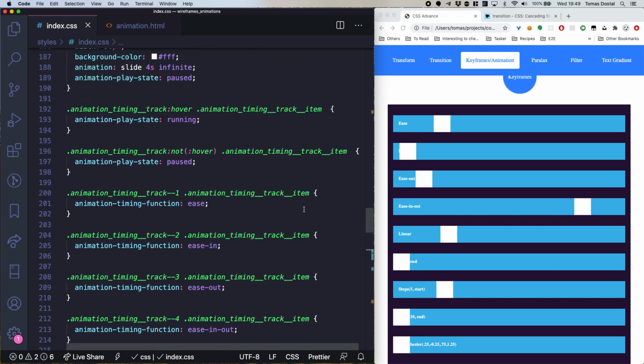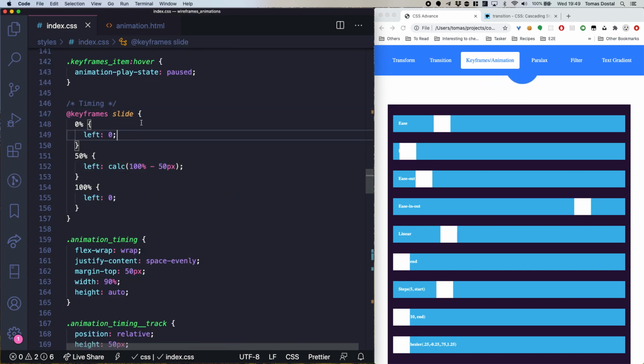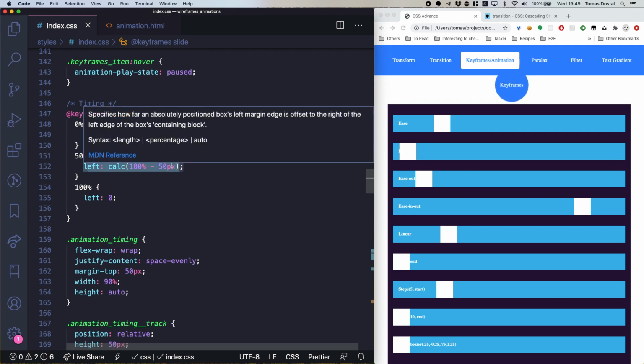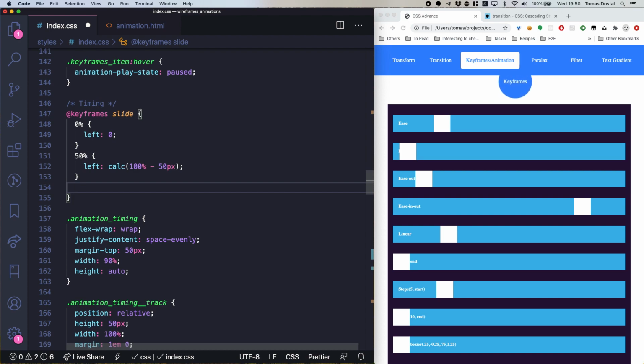And if you look at the actual animation, the animation is called slide. If you look at the keyframes, it starts from the left, then it goes to the end minus 50 pixels, because that's the size of the box, I assume, and then it goes back to 0. So you're actually telling the animation, you go from one side to the other side, and then you go back.